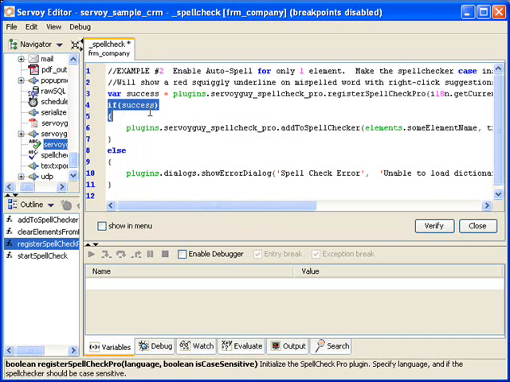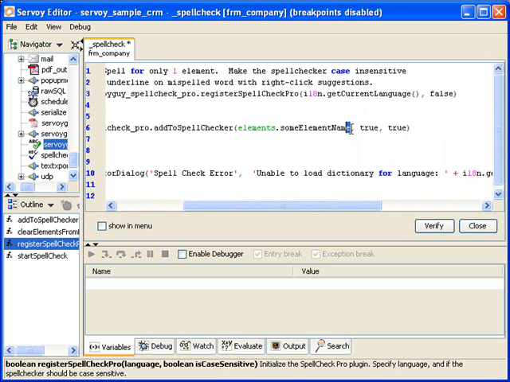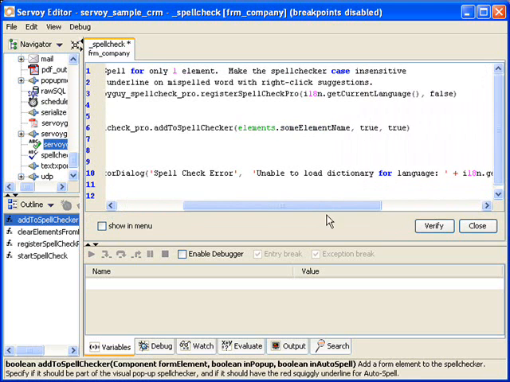And if success, that means that it was successfully able to find a library or a dictionary for that particular language. Then we'll go through and we'll say add to spell checker, and we'll specify the element that we want to add, and then there's 2 additional flags as to whether or not we want it to be in the pop-up. So do we want to add the right click functionality to it, and do we want to do the auto spell? So do we want to add the squigglies to it?